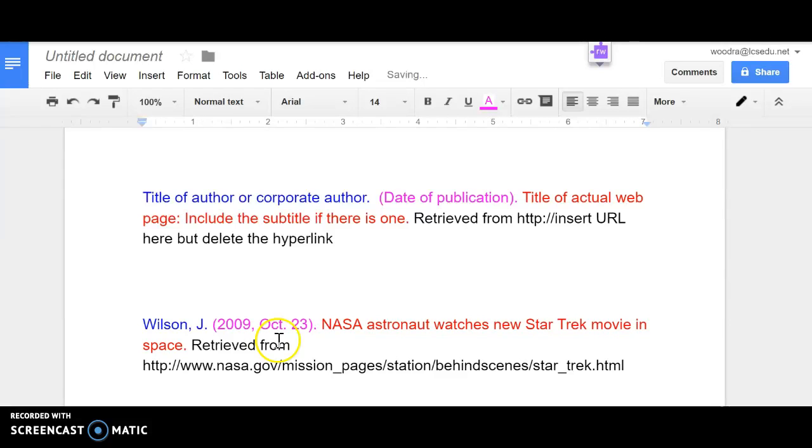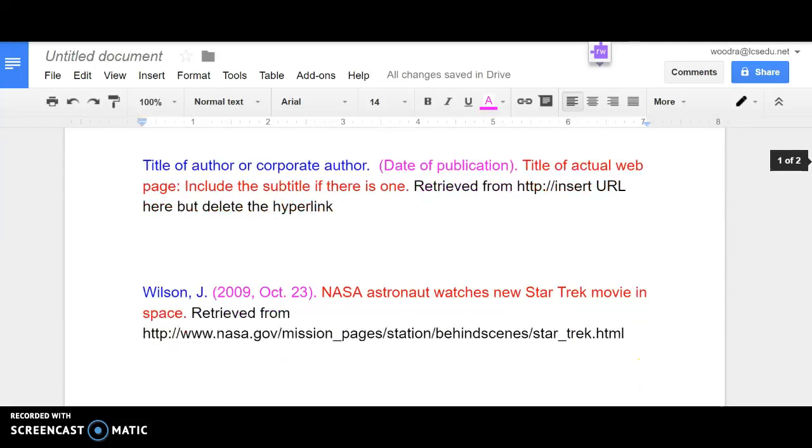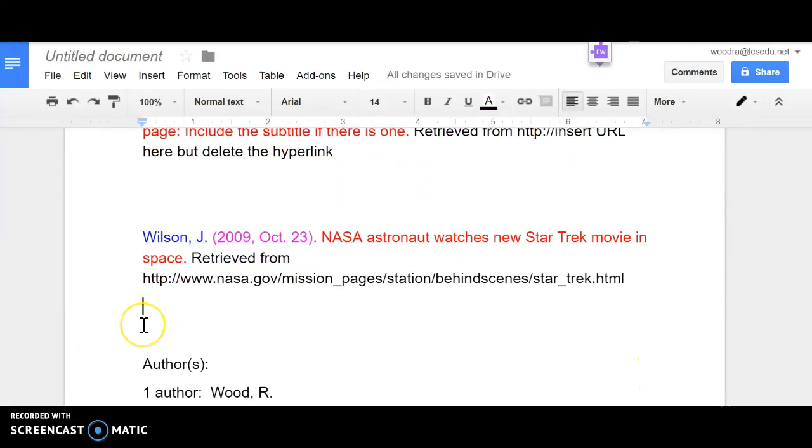Now, what I just previously mentioned in passing is for your date of publication, let's say on your web page, you see something that looks like this. You're going to include only the most recent date. So in that case, you would just include the year. And sometimes that's all you'll have. You won't necessarily have the month and the day.